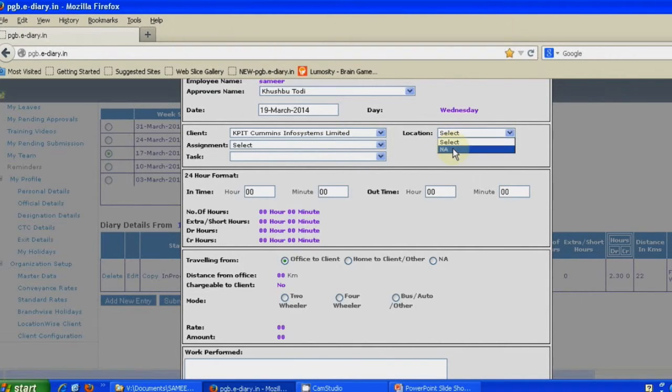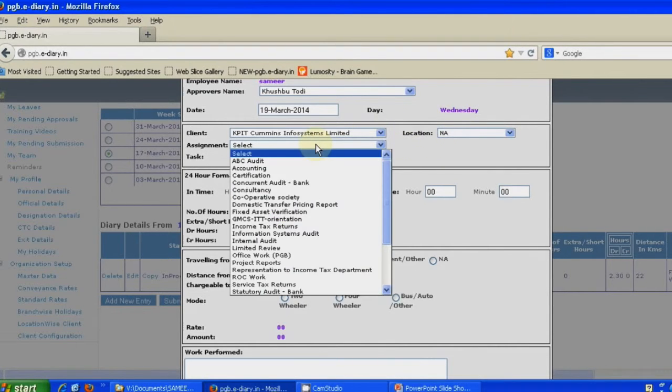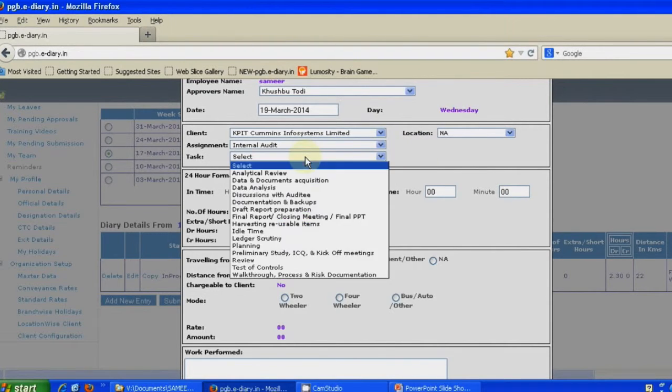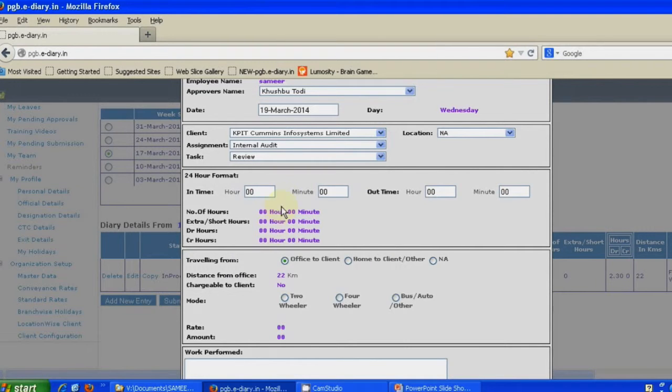Select the location if it is applicable. For each client there are different locations or work is done at different branches, and those locations have been defined here. Select the assignment, that is internal audit, statutory audit and so on. Select the task you have worked on. More details about this can be given by the audit managers or partners.